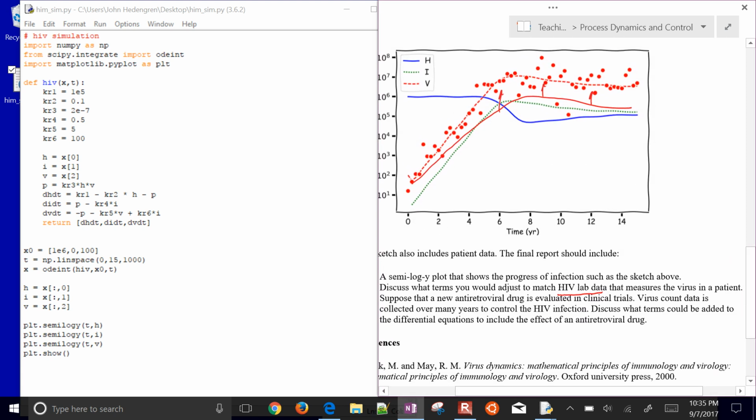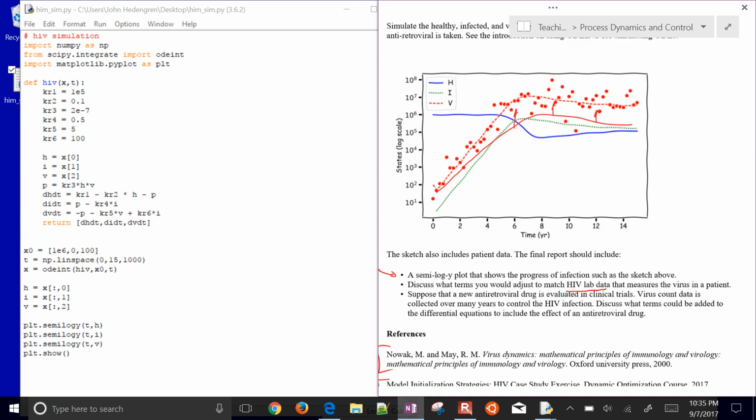You want to find the right amount to use for the patient. Maybe there are side effects to the drug, or maybe the drug is very expensive. You want it to be usable by more people, for example if it's a limited supply. So what terms could be added to the differential equations so you can simulate how effective an antiretroviral drug would be?